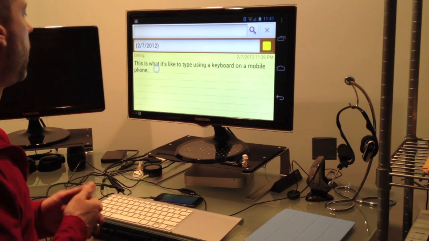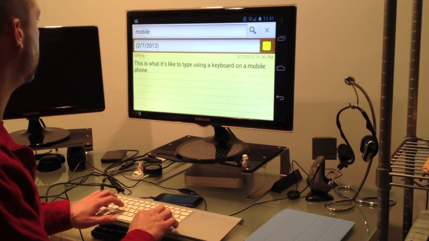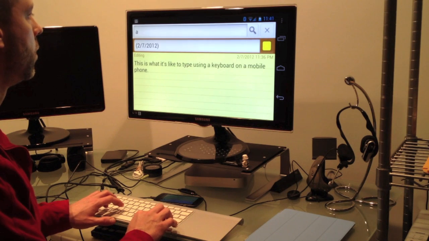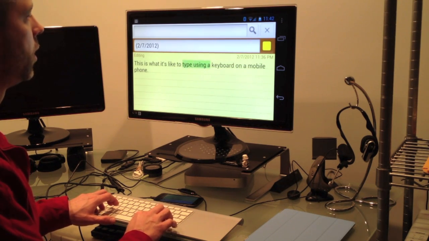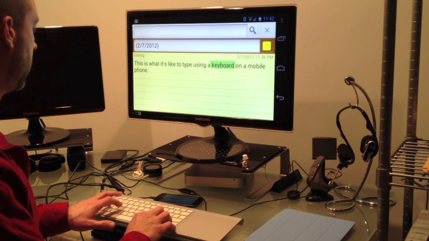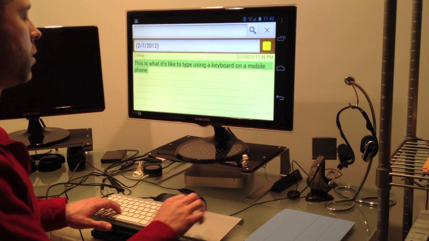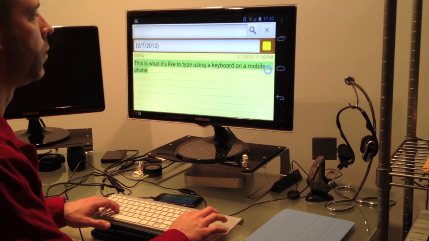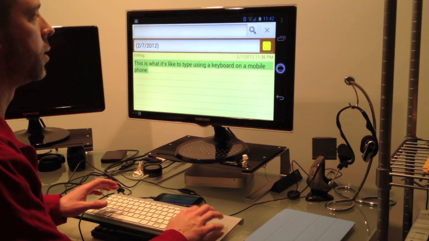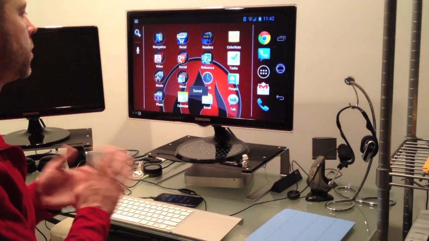Everything keeps up. I can use Control to move back and forth through the sentence like this. If I hold down Shift, I can select, and I can even use Control A to select all. So pretty much what you'd expect from a desktop experience. Works really nicely. I'll go back to the home screen here.